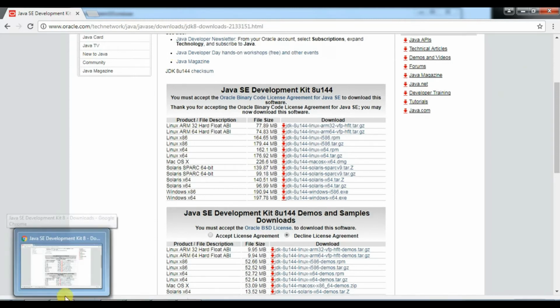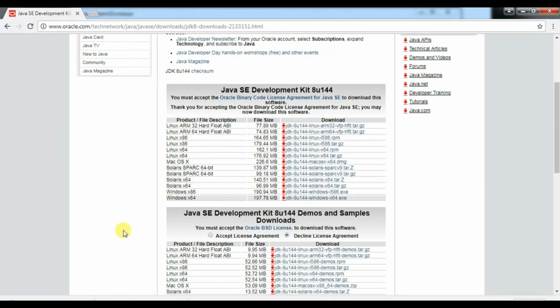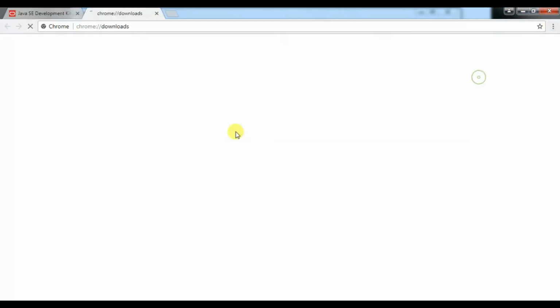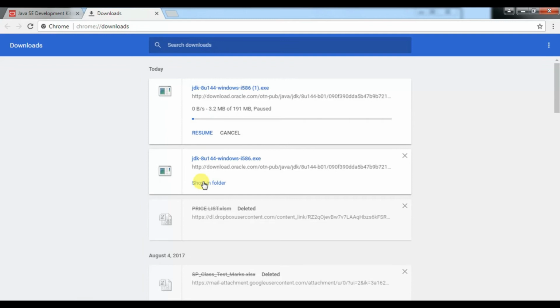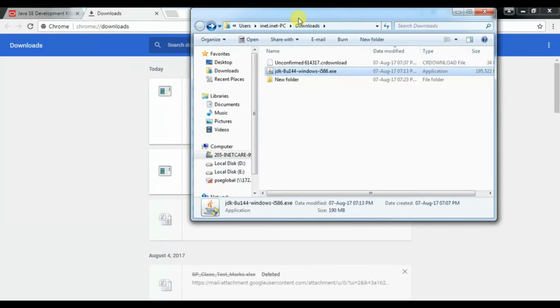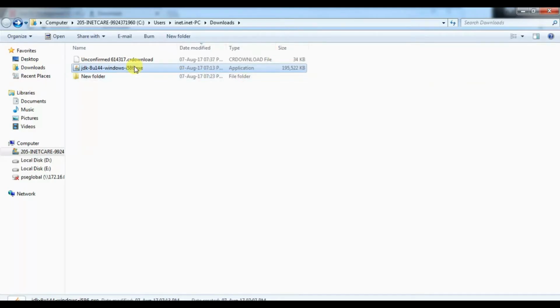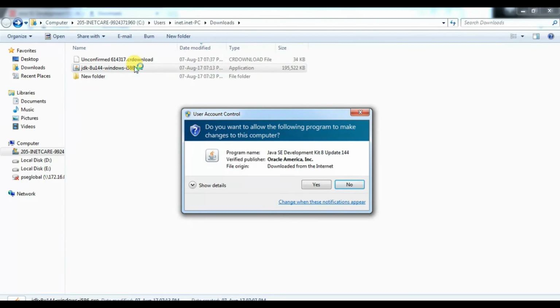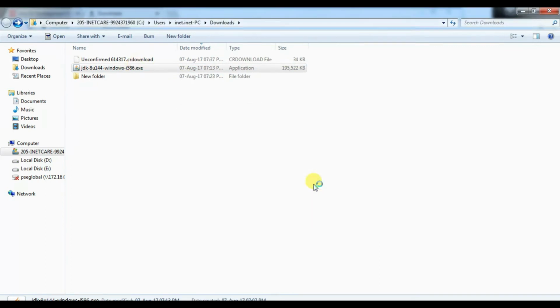once the download has been completed, we have to install that. So just go to the download folder, open that, and double click on it. Actually my device already has JDK, but still I'm going to see how we can install the JDK.